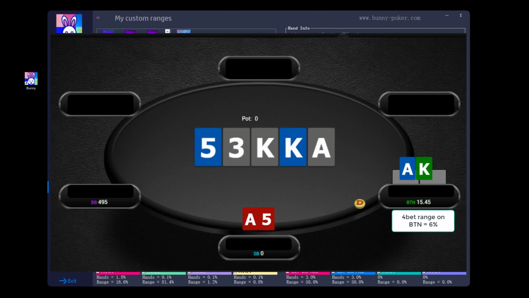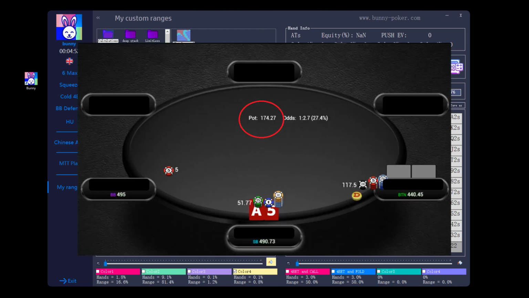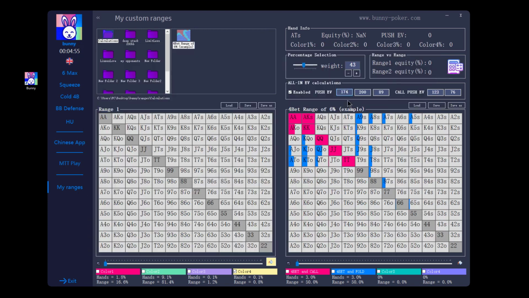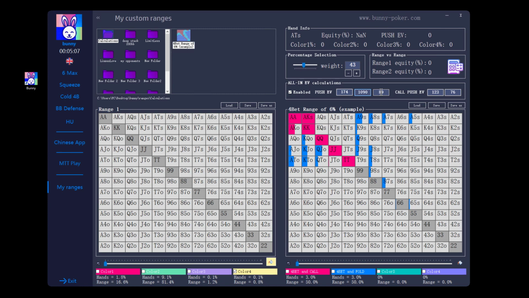But was it a good move by us or a total spew? Let's enable the all-in EV calculations and fill the 3 boxes together. The first box is the size of the pot before the push. Here it is $174. The second box is the size of the pot if both players go all in. Here it is $1,090. The last box is the size of the push, which is $491 here.